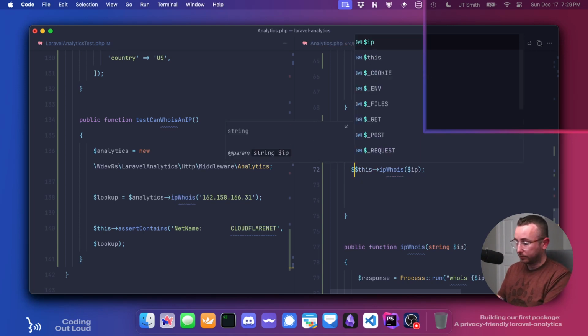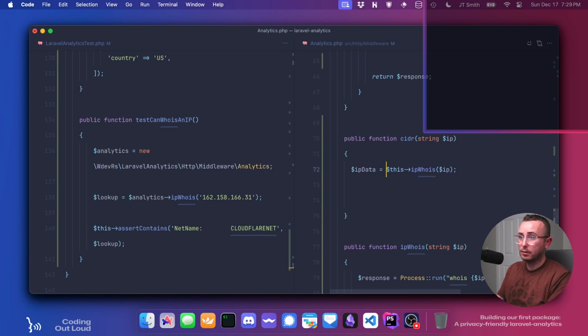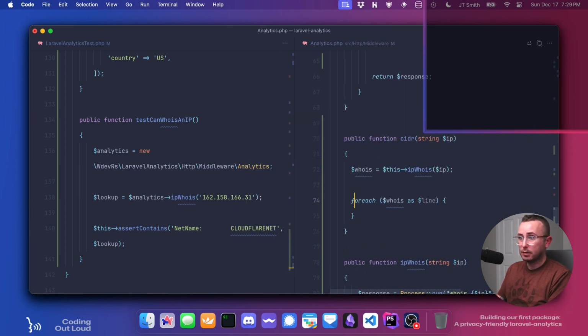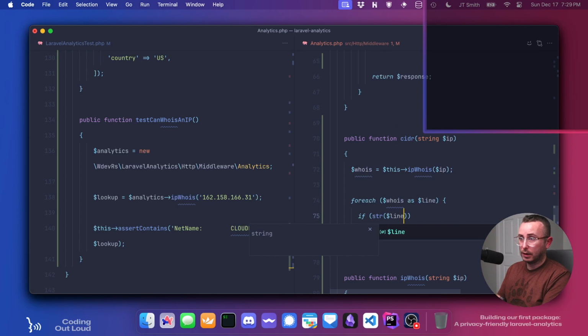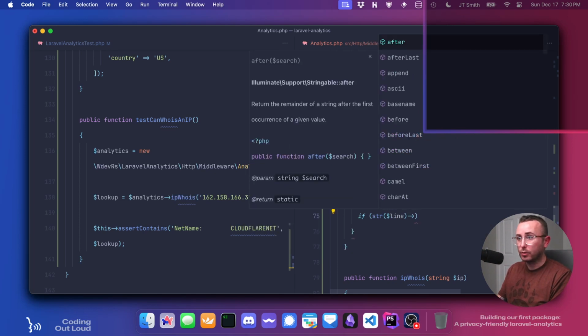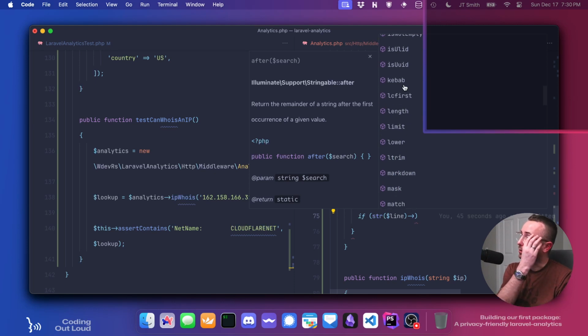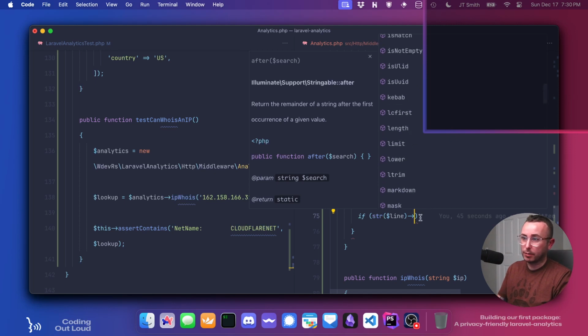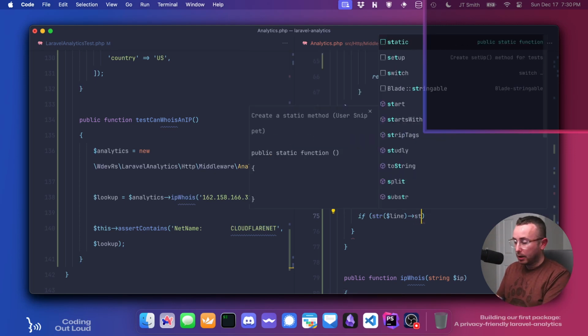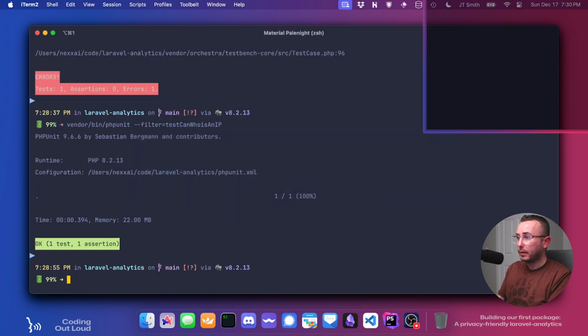Yep. So we're going to say IP data whois. Okay, and then we want to say foreach whois as line, if str line, and just for those who are watching here, str is a Laravel helper that converts a string and has a bunch of awesome helper methods that you can apply to that string to do comparisons and stuff and pull stuff out. It's awesome.